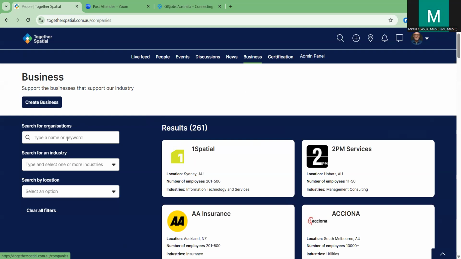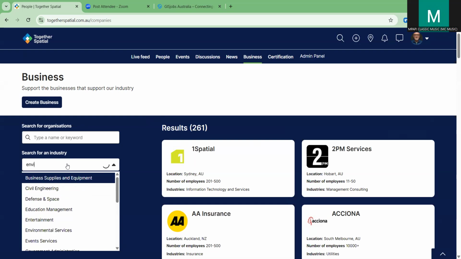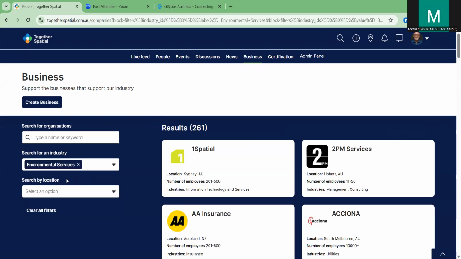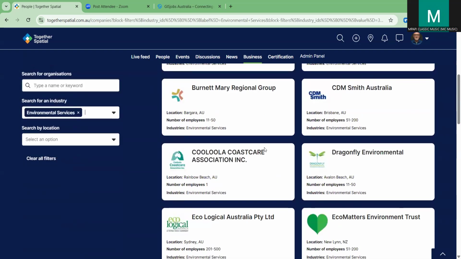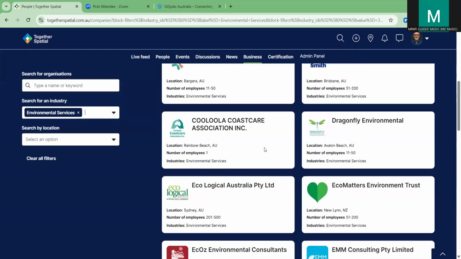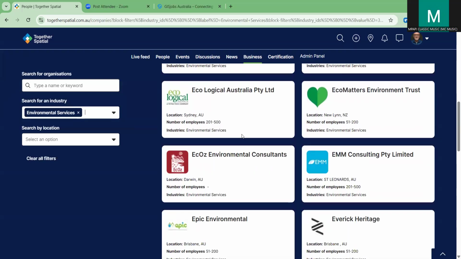So if you're looking for an organization that does environmental services, go there, and then we get a list of the companies on this page that have tagged themselves as being with environmental services.